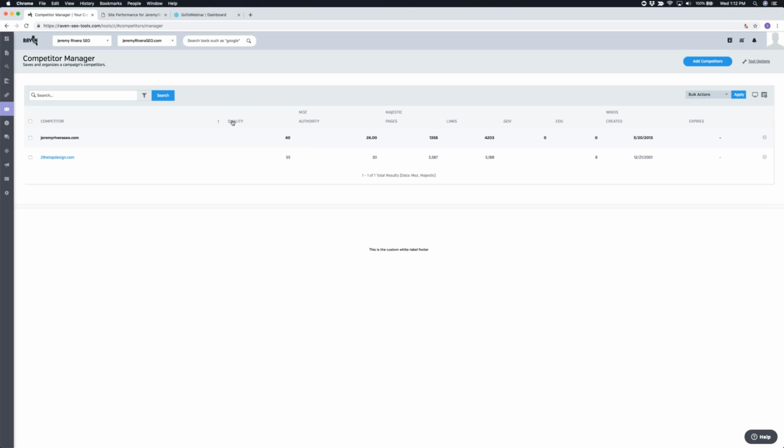So we have a couple of different statistics here. You have your quality score, your Moz authority, your Majestic pages here. Something to note right now, this UI looks a little bit weird. We are working on some UI updates for that, but you can see this is the section where the quality scores are, and it's just being allocated over here to the left. So here's your quality scores, your Moz authority, Majestic pages. This is how many links you have, and then your .gov, .edu and who is created.